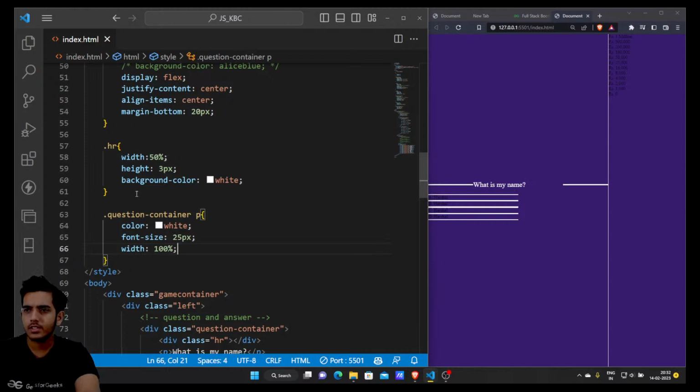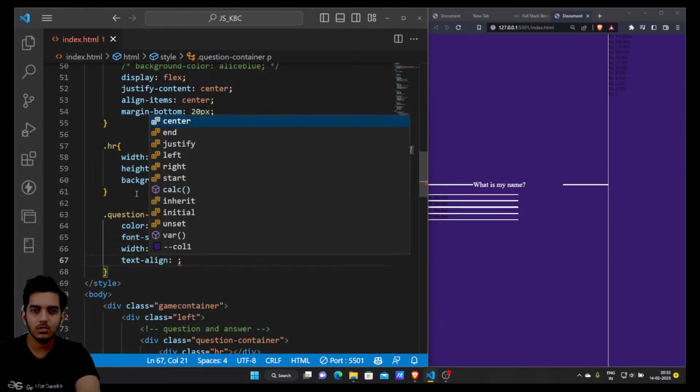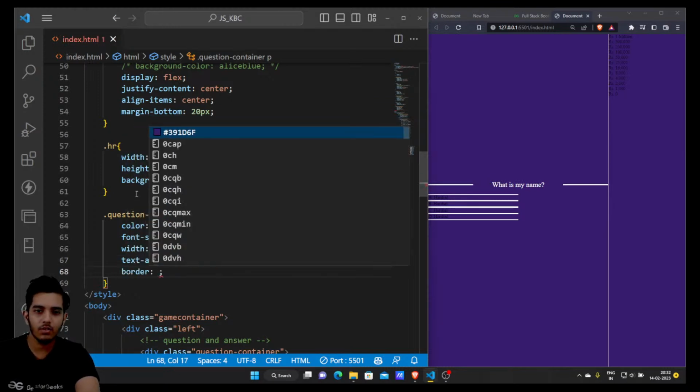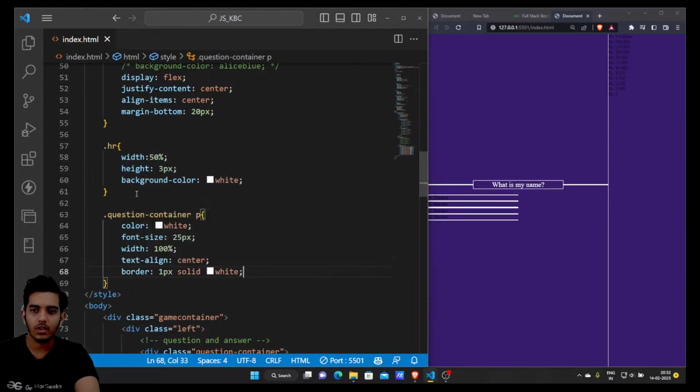So after this, you can say that we don't need any margin. So by default, the margin is 0 here. I want the text to be in center. So you can say text align will be center. And then I want some border to be 1 pixel solid white. You can assign some border. You can see that we have the border here.